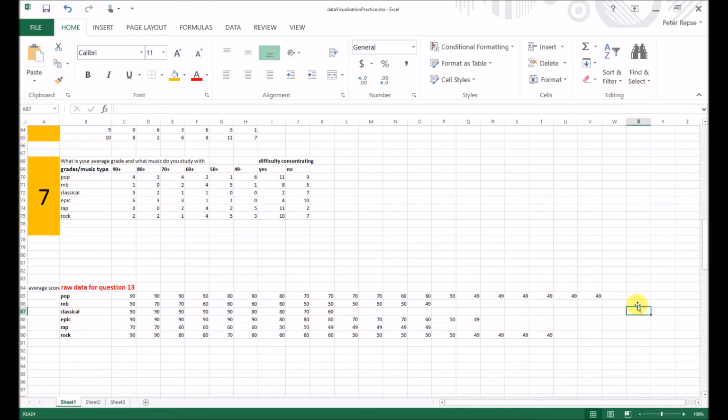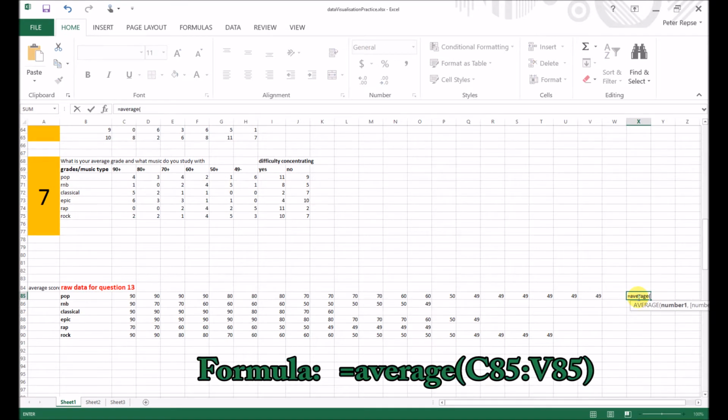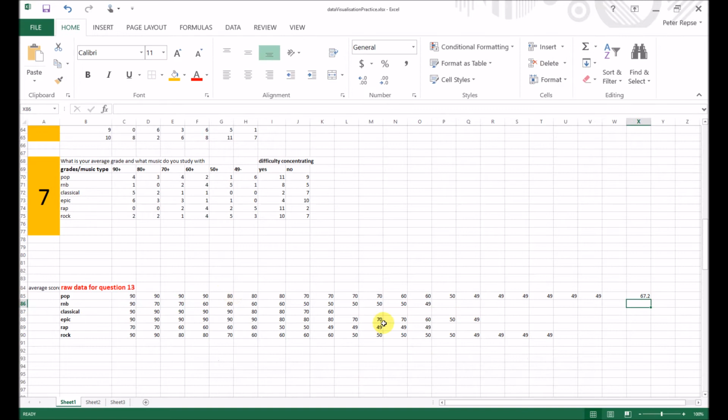So if we just go over here to one of these empty cells, equals average, open bracket, highlight all these figures that were entered here. This is all the individual participants' responses. Press equals, we can see here that pop has an average of 67.2 as a grade. Drag that down. And here we have our average marks for all our different genres. I'm going to make the decimal points a little bit less crazy.